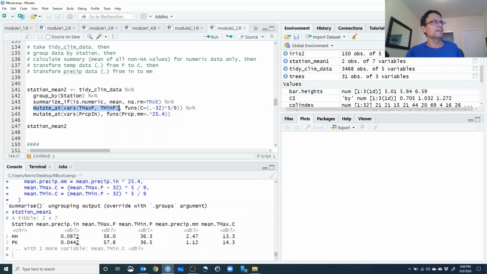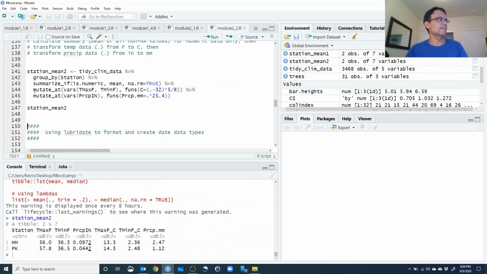We see that especially if you had a whole group of variables that you want to mutate in the same way, then this would be a much simpler way to write that. So let's run that and see that indeed the result is the same.